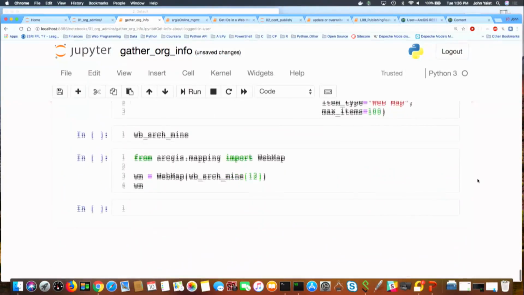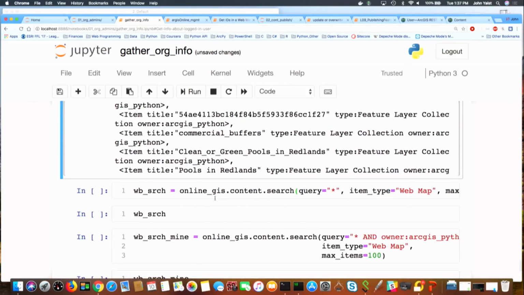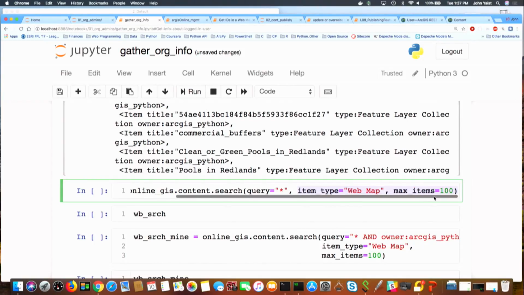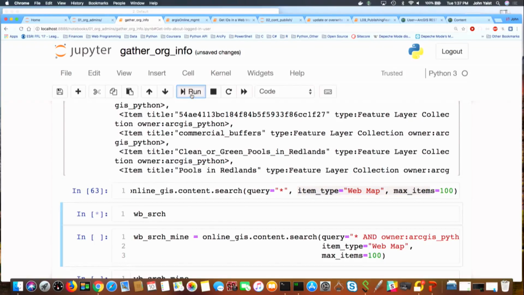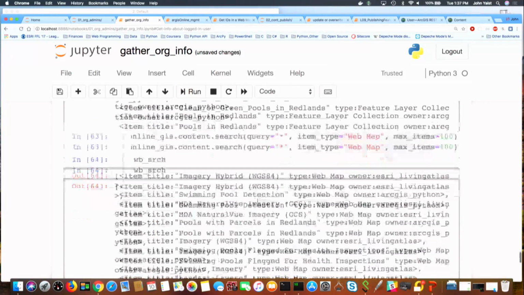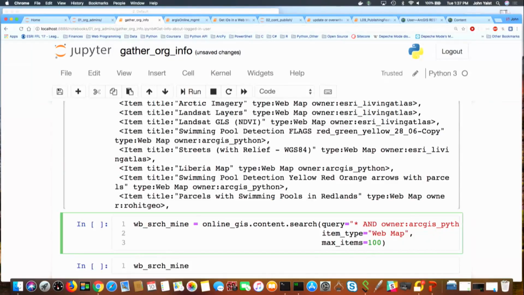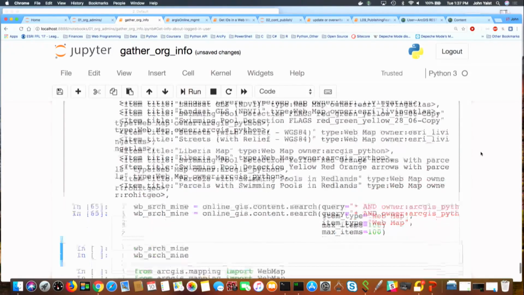And so let's go down further, and I'm going to do the same thing, but this time I'm going to change the item type and search for web maps. So there we go. Same thing: these are all the Esri web maps. I want my org people's web maps. What are they doing? What do they own?